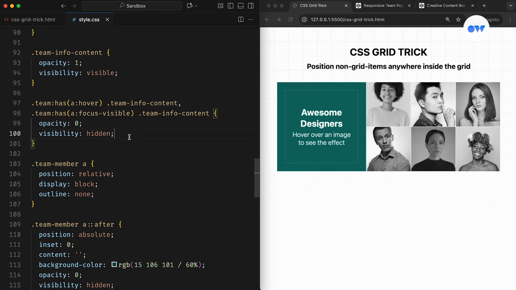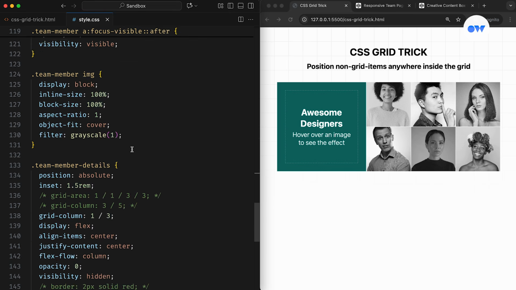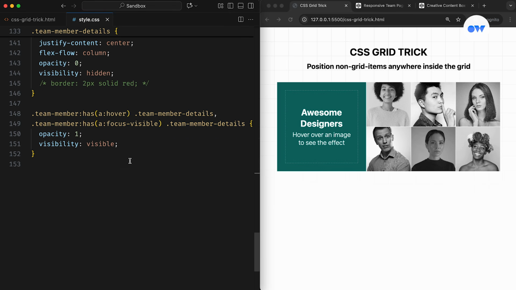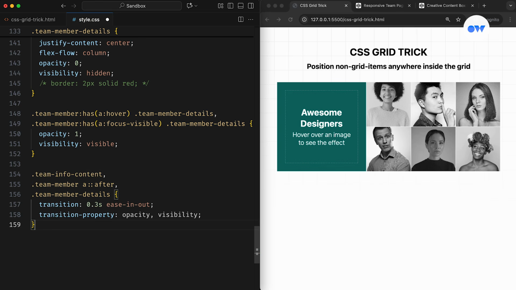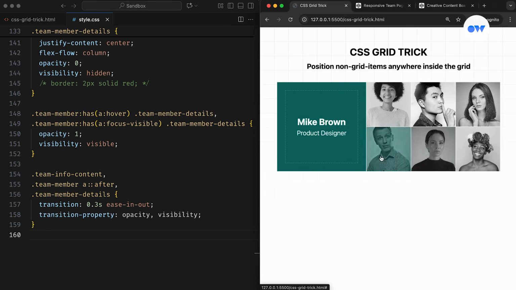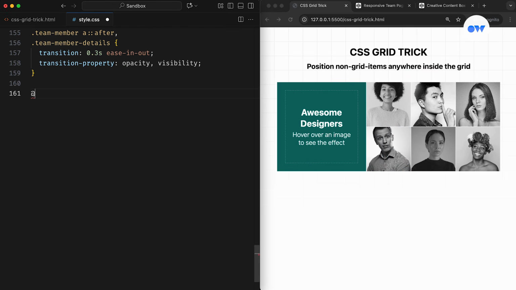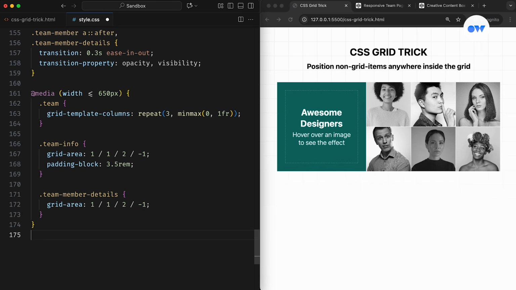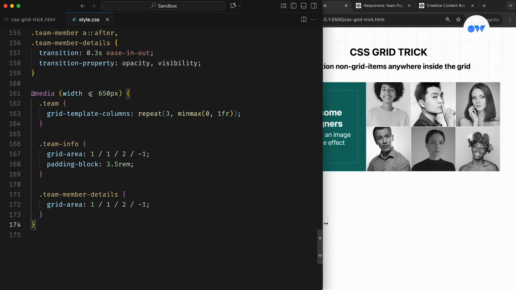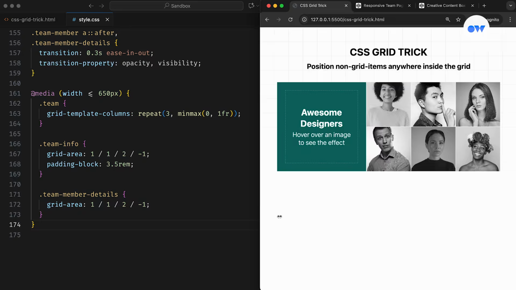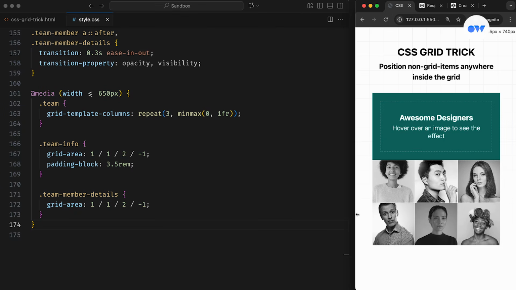Then we only need to add some transitions to make the effect smooth and polished. The focus visible pseudo class makes sure that keyboard users can navigate the page easily without missing any interactions, a small but important step toward accessibility. We can also make this layout responsive by tweaking the grid configuration. Instead of 5 columns, it'll switch to 3 on small screen devices, and the heading area will stretch across 1 row and all 3 columns.